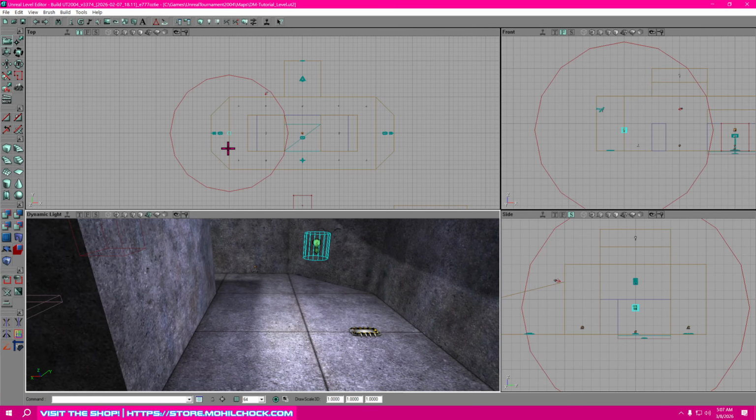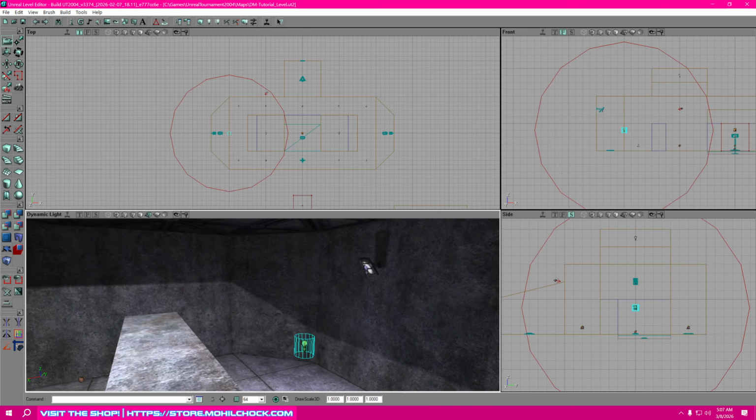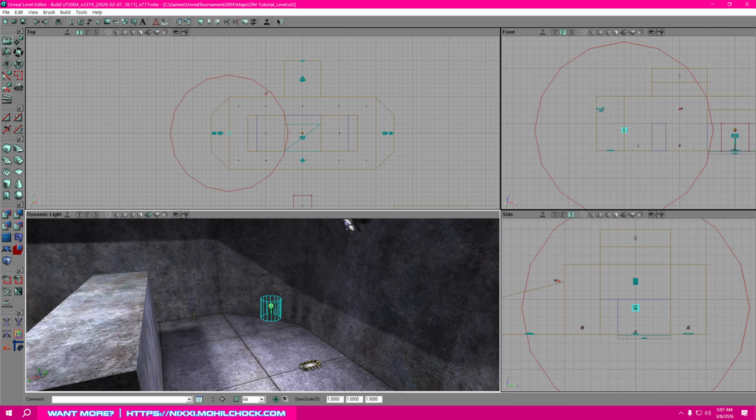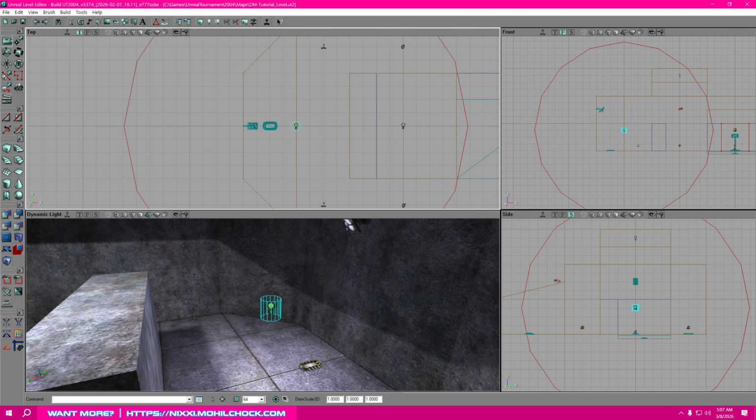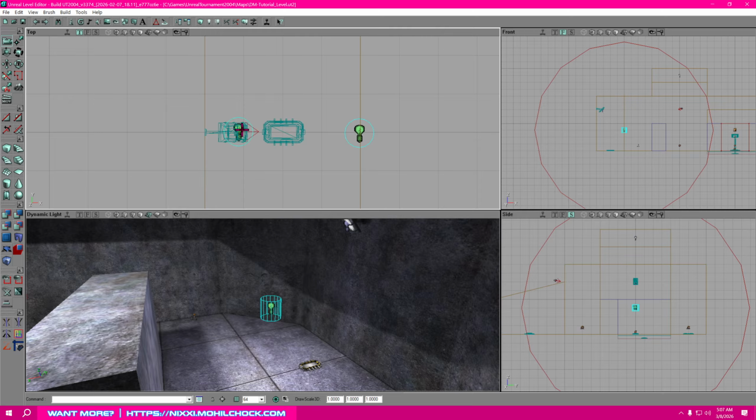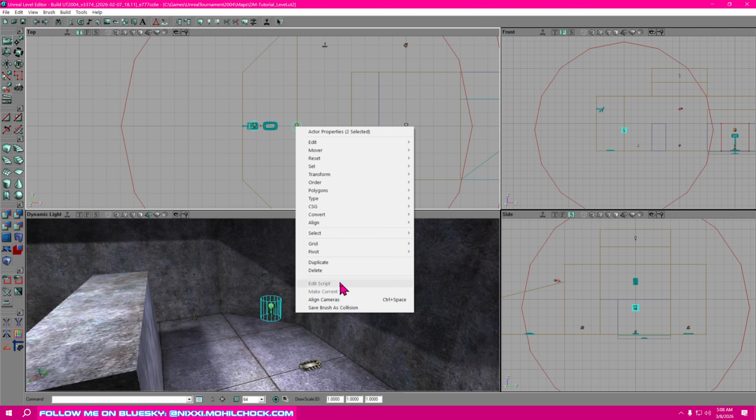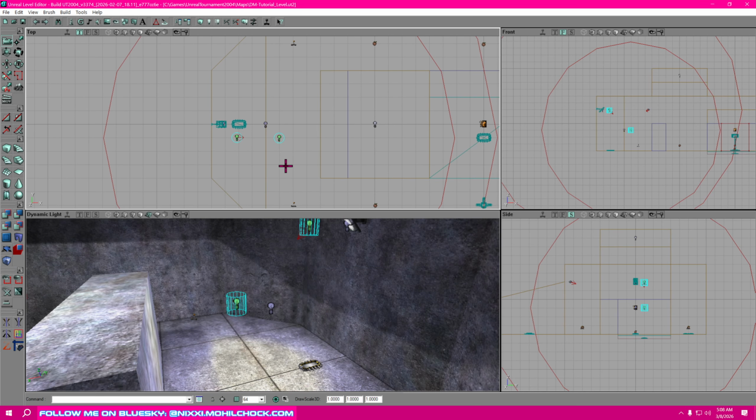Yeah, I think that's pretty good. Now let's go ahead and duplicate these lights on the other side. So right-click both of these and duplicate. Let's rotate them around. It's a really weird angle for them to rotate on.